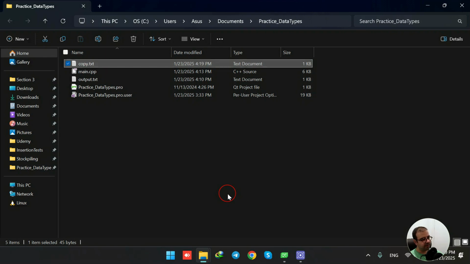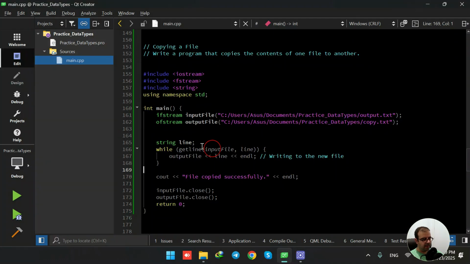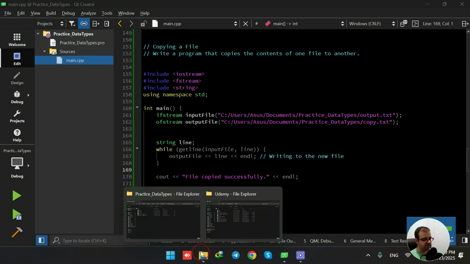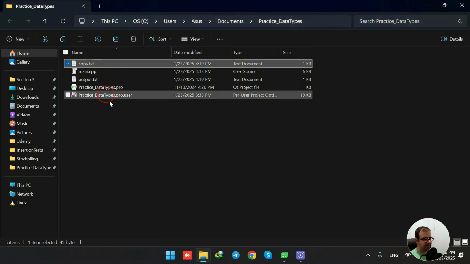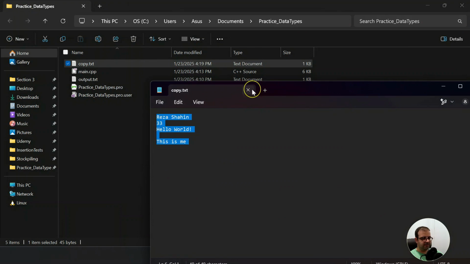So for example, if I remove this file and I go back here and run the program one more time, it says file copied successfully. And I go back here, and we see the copy is again there because the program created it. So all the information is the same.